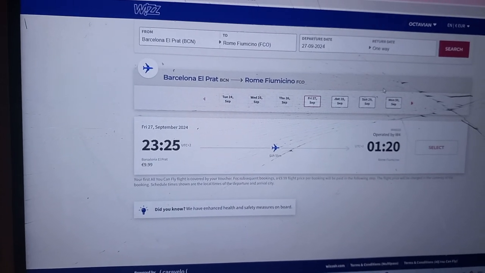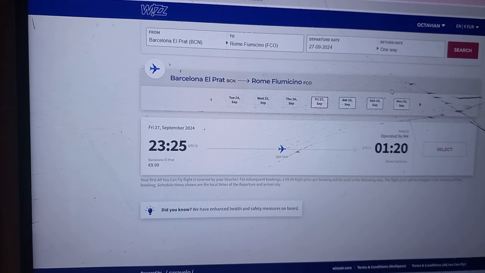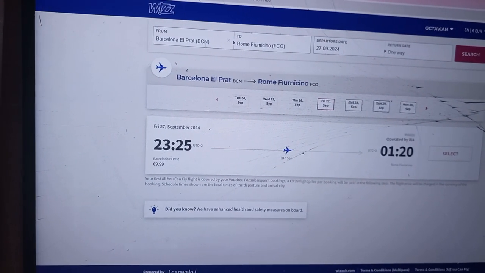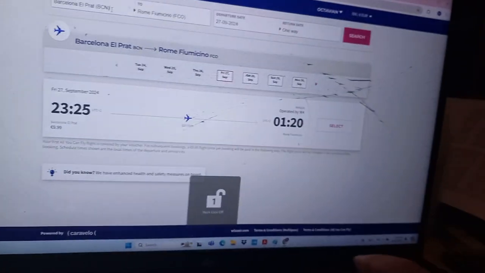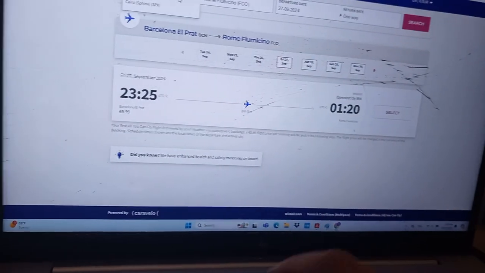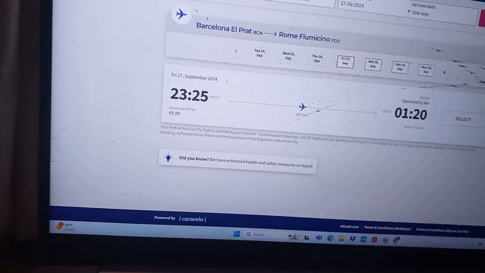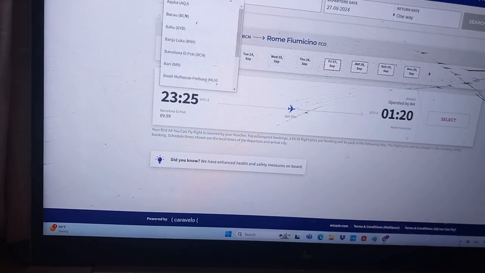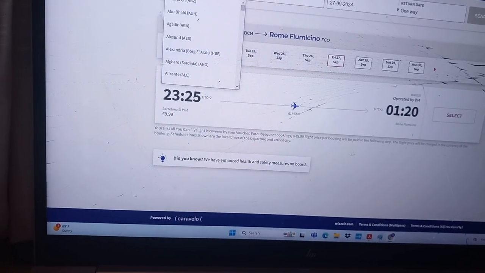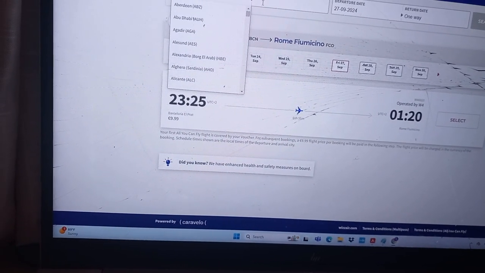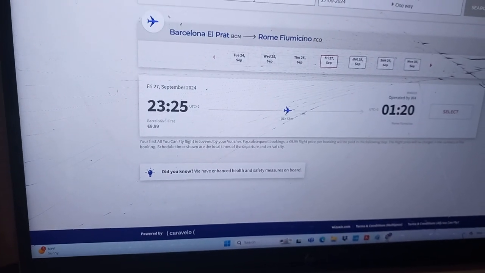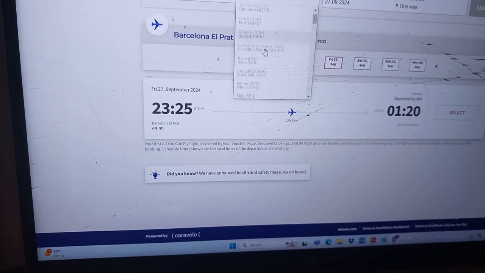All right, let's see first if there's a return flight from Rome. So first you have to delete the to flight and then you delete the outbound as well. So what do we have from Rome to Barcelona?